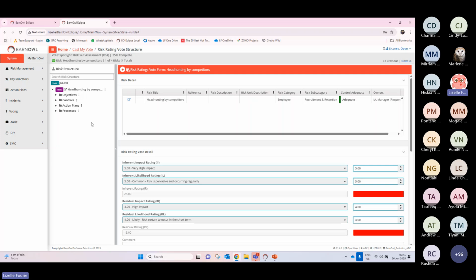So in your risk structure, you can see everything that's linked to this risk. You will be able to see objectives, if there's any controls linked to it, if there's any action plans, and then if it's linked to a process. One of the things that's not here at the moment is a contributing factor, often referred to as a root cause. If there were any contributing factors linked here, they would also be visible in your risk structure.